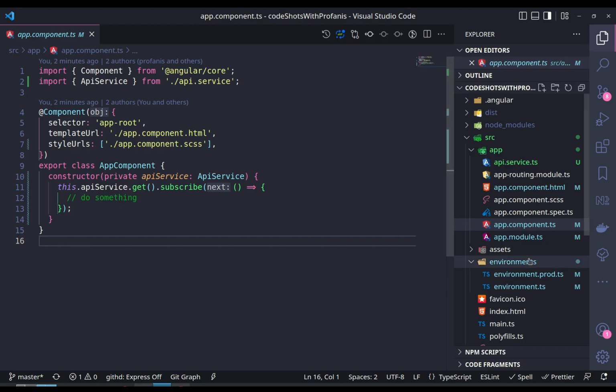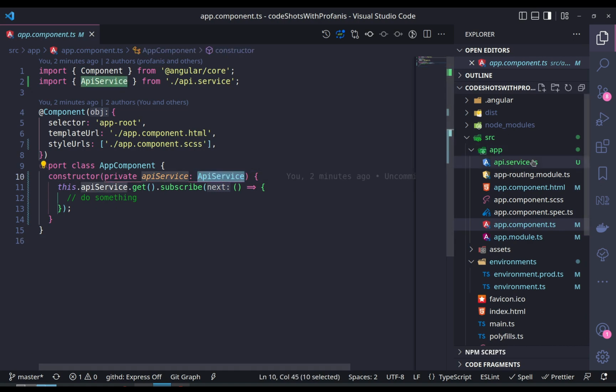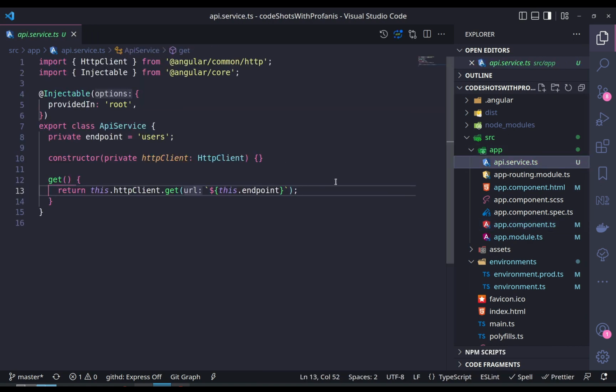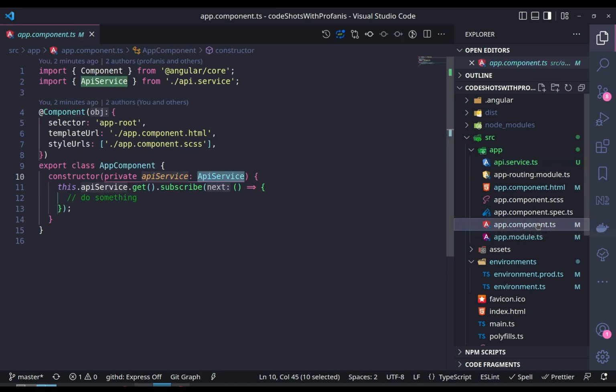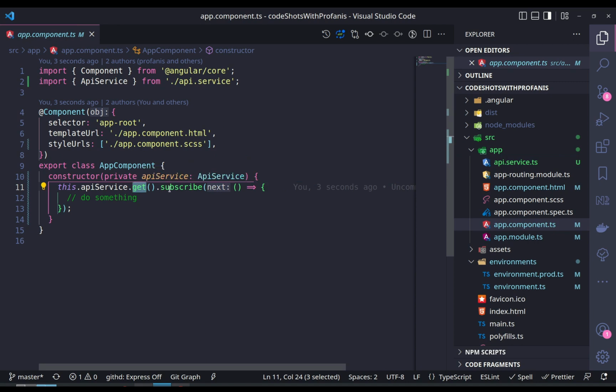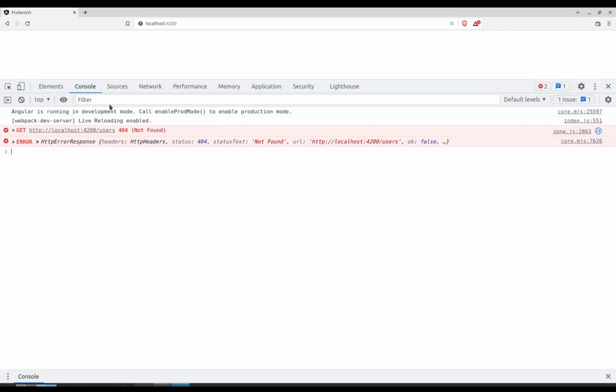So, let's get started. I have prepared an application where we have an app component, a default one, and the only thing that I have here is an API service. And if we check the API service, all it has is an HTTP client, and here we have an endpoint. In the get method, we have the HTTP client get, and we are providing the endpoint. All we want to do is to go to the app component TS, invoke this method, subscribe, and do something with the data. Let's go to the browser to see what we currently have.